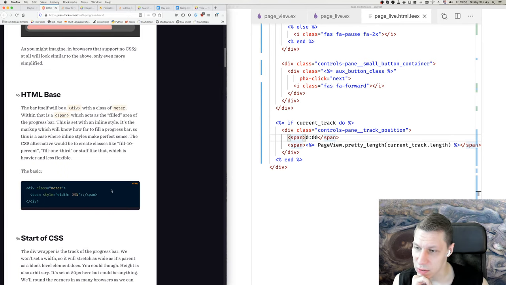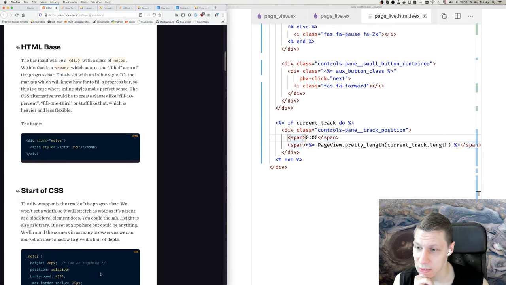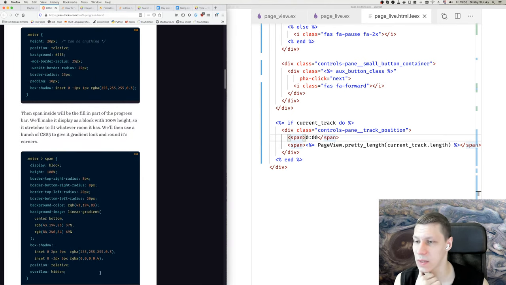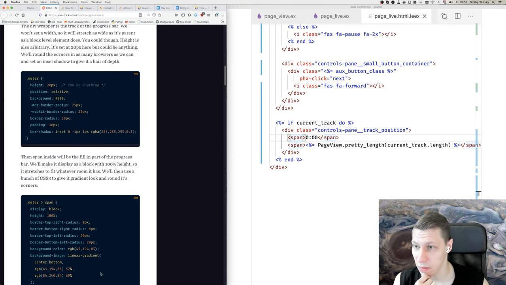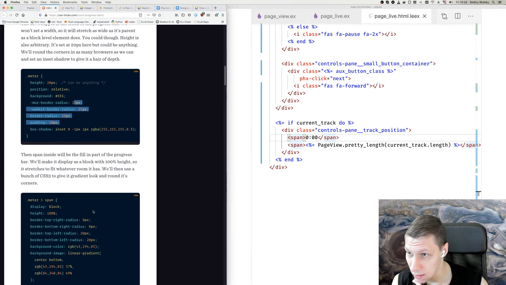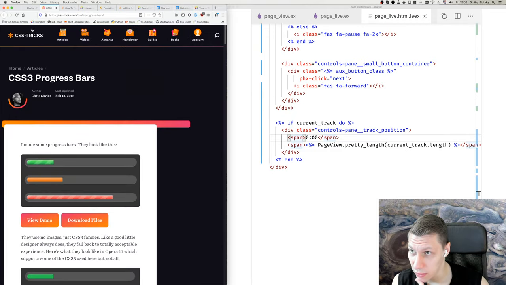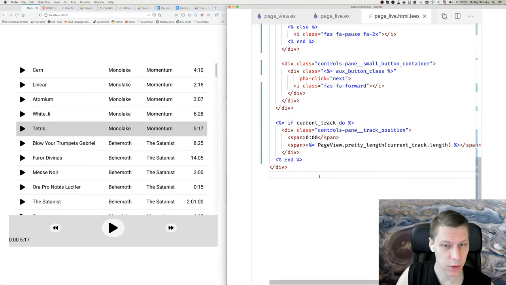Okay, that's a bit too much, but so they, oh, I see. So they just have a div and they put a span and they give it a background, I guess. And they just set the width to a specific proportion of that. Okay, there is also border radius, box shadow, position, background, height, display. We can try that. Okay, that sounds like a reasonable idea to try.